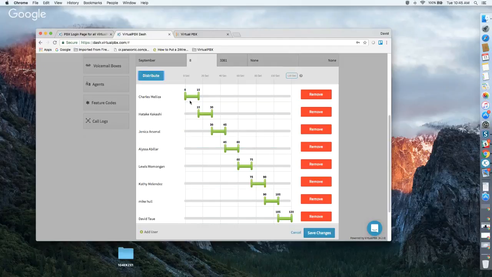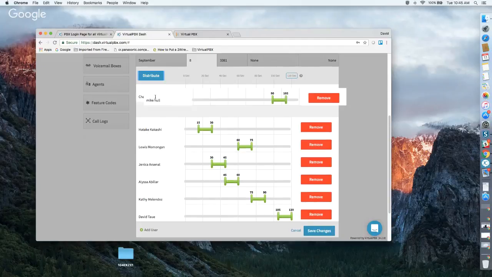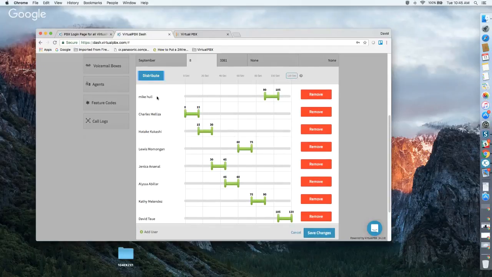You can always click distribute, so each person gets a call for a little bit of time, and then likewise, you can say, oh no, this is the order I want people to be in. Actually, let's put Mike at the top, and then you can click redistribute. And then save changes.